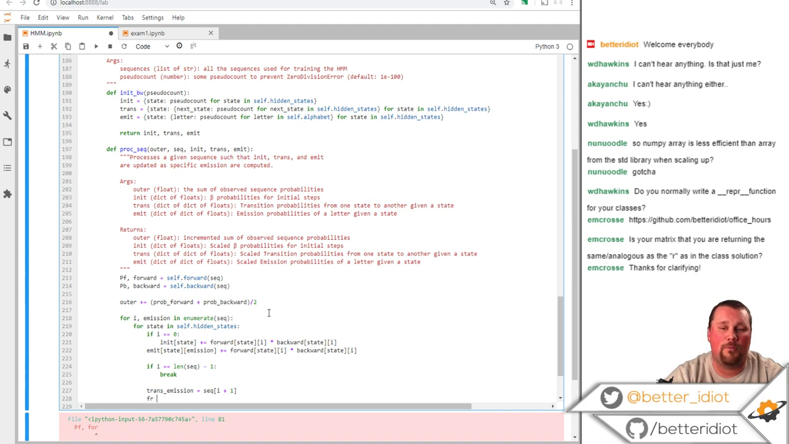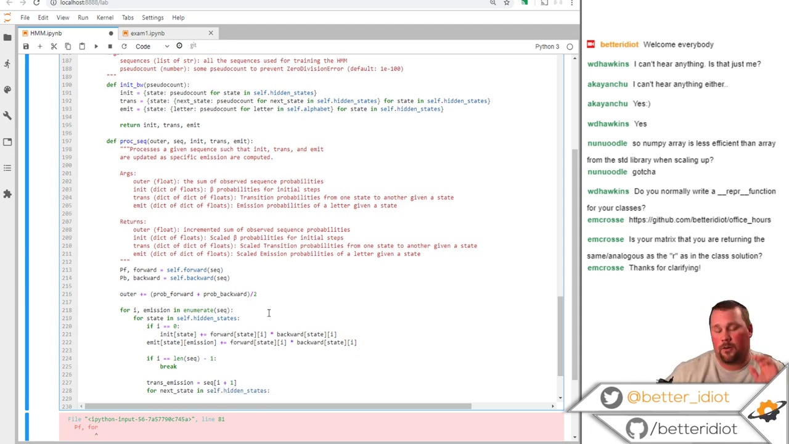And now I need to go through the states. For next state in self dot hidden states. Okay, so going back here, we're at this state right here. You can consider this state as our current state, and we're already iterating through that. Now we need to start going through the other states down here, because remember, transition probabilities are state versus state, all states versus all states. So I have to go through all of those. But since I'm already iterating through those states once, I can just do it again down here and save myself another for loop, which is fun. I like saving myself for loops.